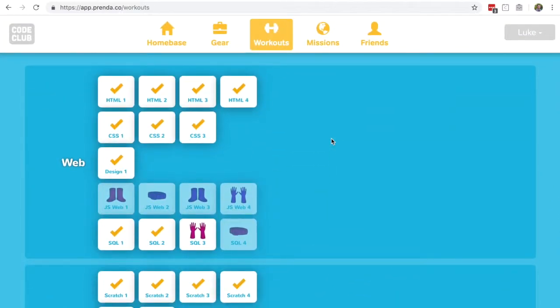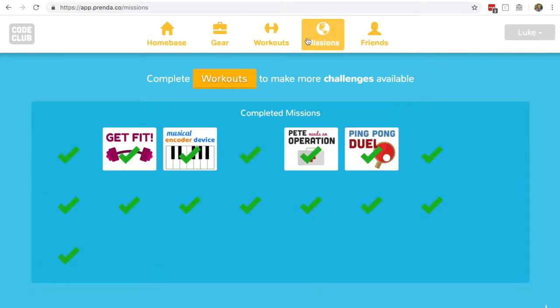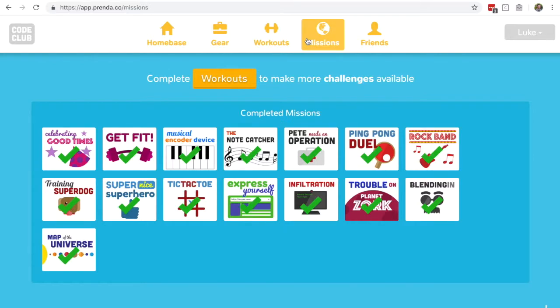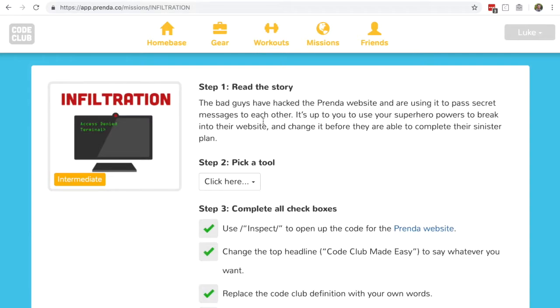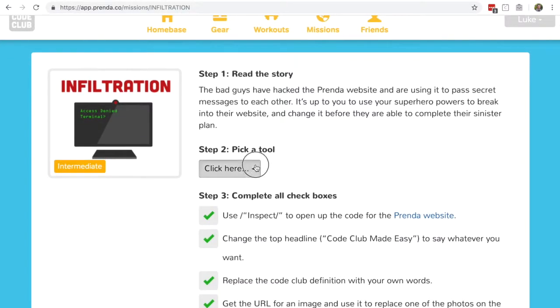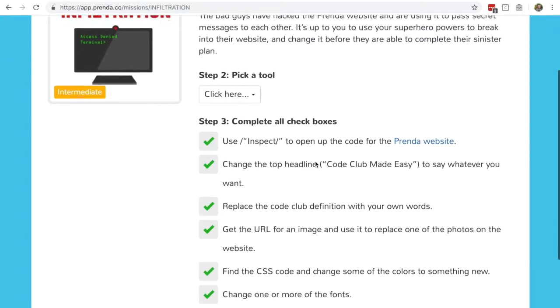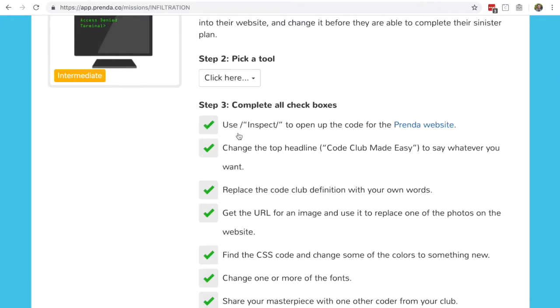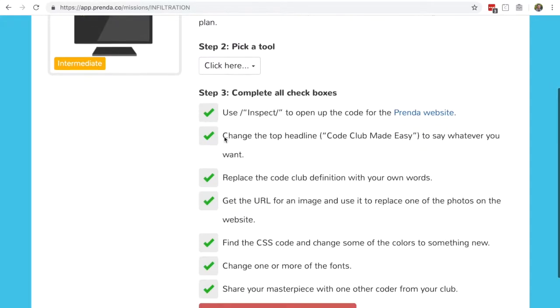Now remember, I said there are 2 sides of the software. There are workouts and there are missions. Workouts are where you learn new things. Missions are where you apply these new things towards building a real website, video game, app, animation, etc. There are a bunch of missions that are loaded in here, and they're all laid out in the same way. There's a short story at the top of why you're about to build this thing. The kids get to choose to build it wherever they want to. And then here, these checkboxes are the requirements for this project to be counted as complete.